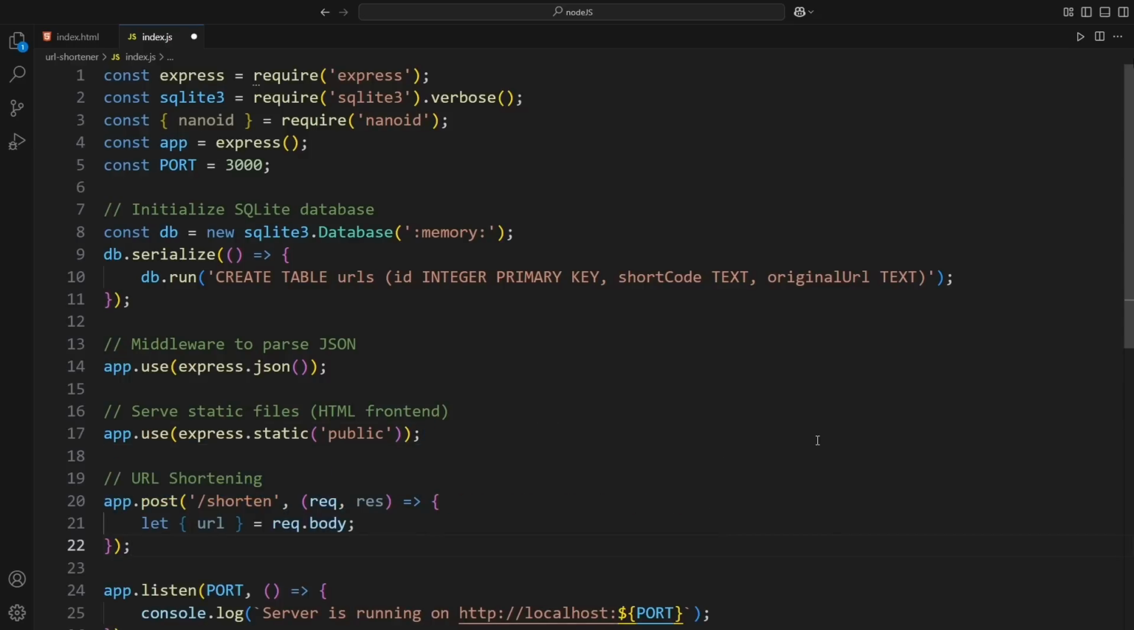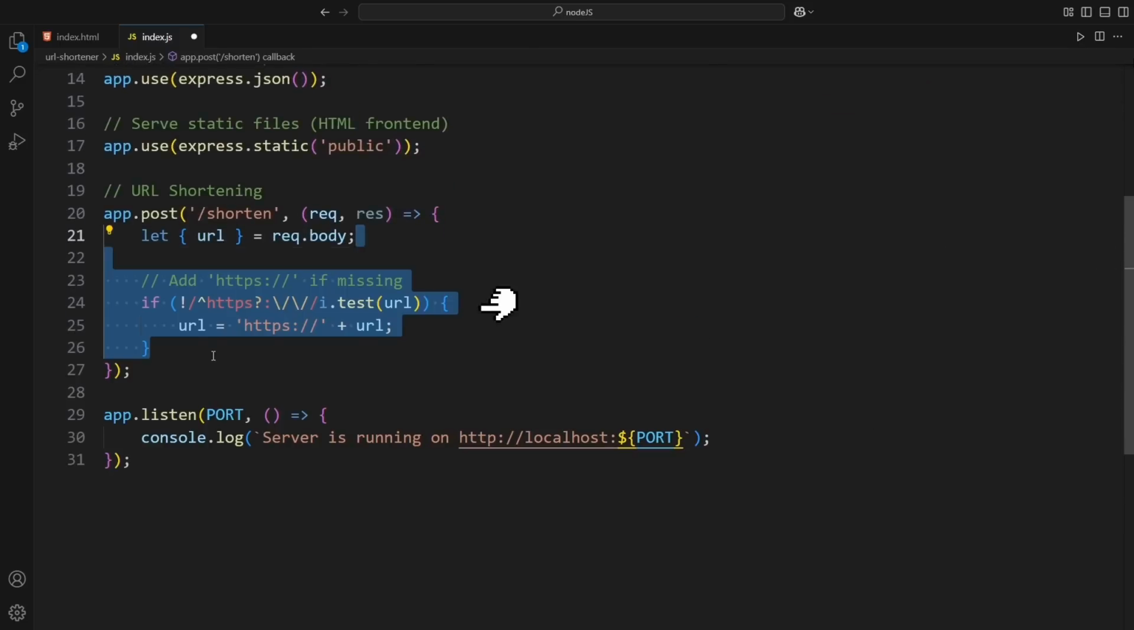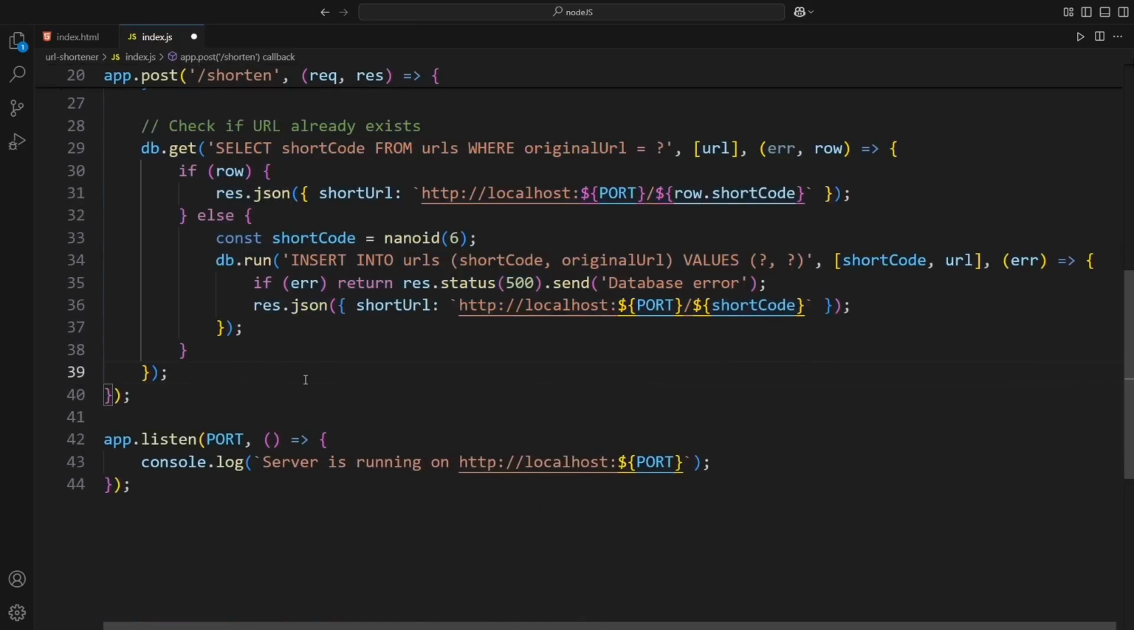When a user submits a URL from the front end, it sends a POST request to /shorten. The server first checks if the URL includes https://. If it doesn't, we add https:// to ensure the link works properly. Then, we check if this URL has already been shortened by looking it up in the database. If we find it, we return the existing short link to the user. If it's a new URL, we generate a unique 6-character code using NanoID, store it in the database, and send the new shortened URL back to the user.